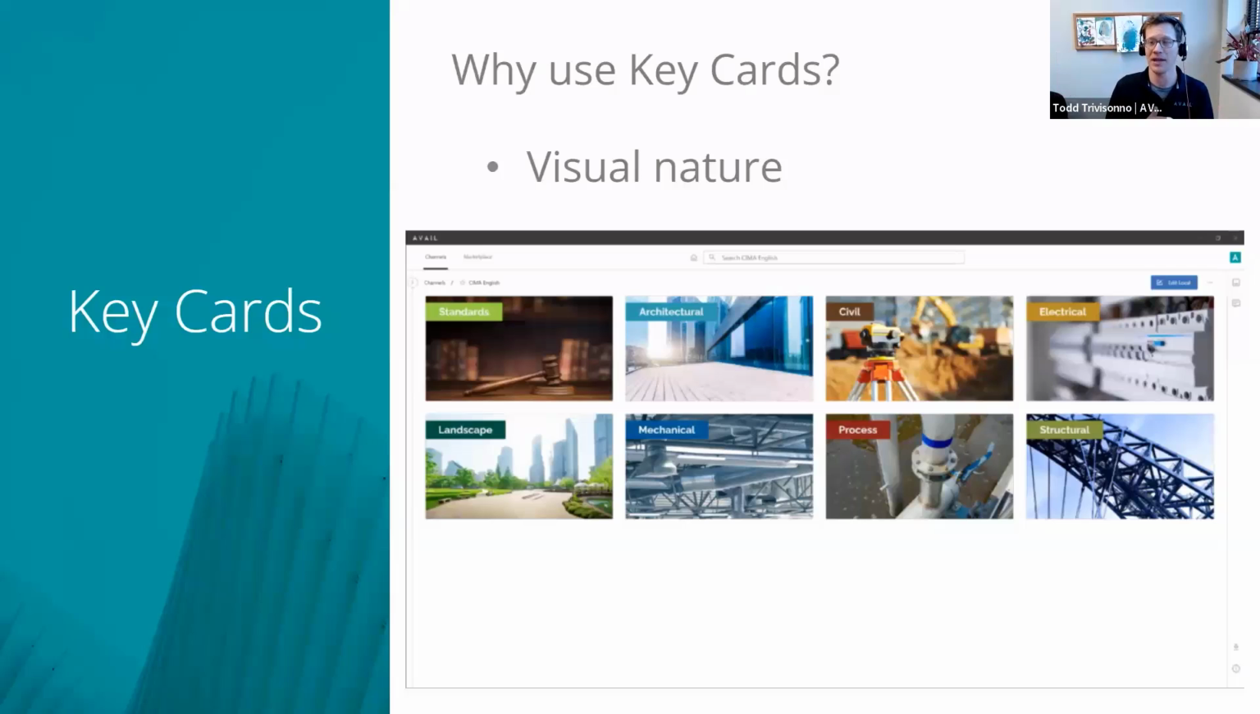And not only that, because of our visual nature, it's more pleasing to us when we have something like this to look at, rather than just a standard tag, or maybe a list of words. This is something that people will, I think, be more attracted to and want to use, right? So our visual nature is a big reason why key cards can be helpful.